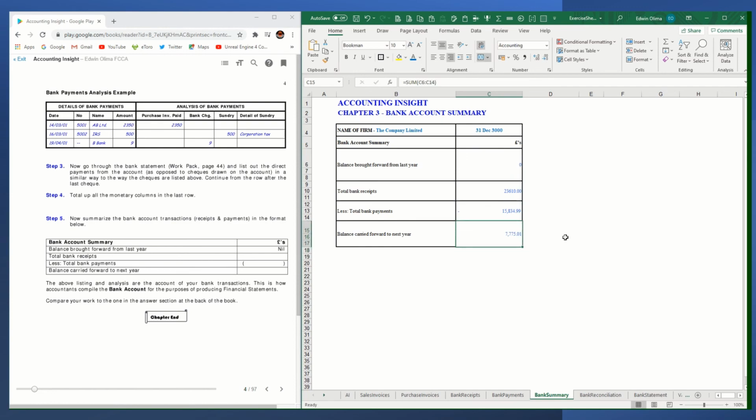Right, yeah. So basically what we're saying here in the bank summary is we start with a balance of 0 at the beginning of the year. Our total receipts are, let's make it so you can see the thousands, 23,000. Total bank payments 15,000. That's a negative there, and the balance we've got is 7,775.01, and that is the completion of the bank account.